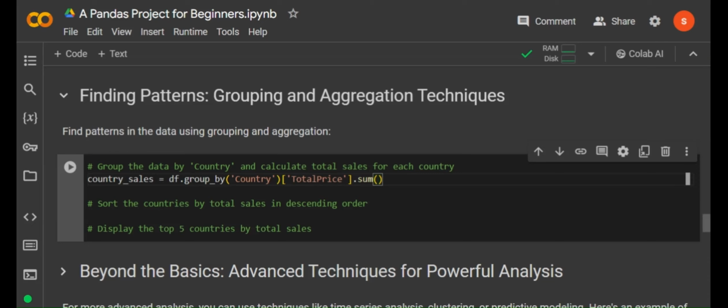But how it works in a series is country will be treated as a key and total price will be treated as a value. But we do not want the country to be treated as a key because we are going to use it for further analysis. So what we are going to do is use a simple function, that is reset index. What this function is going to do is just assign another index to our series object. So country will be treated as a value, total price will be a value, and we will have another index.